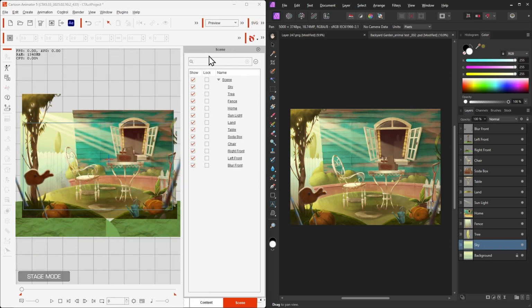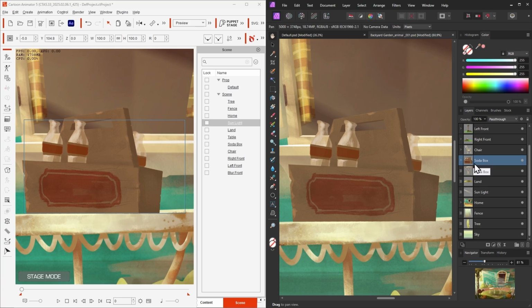In CTA, you'll see that all of the objects are displayed according to their layer groups in Affinity. You can see here that this drink case is a grouped object containing sublayers. These sublayers will be represented as sprites in CTA's sprite editor.